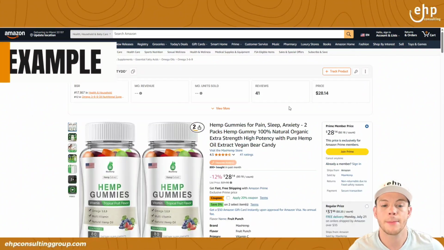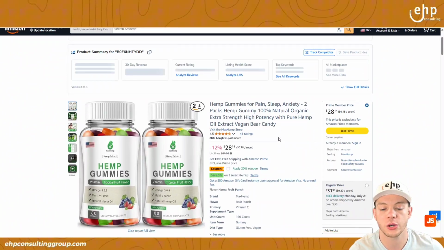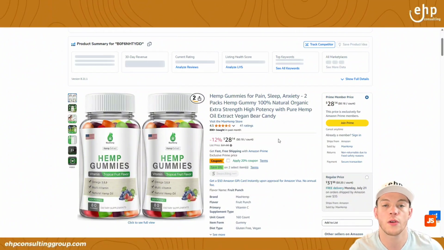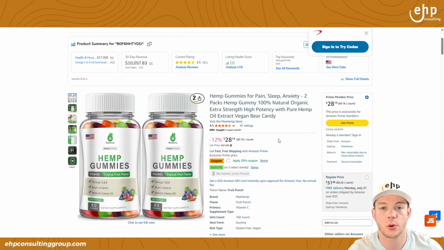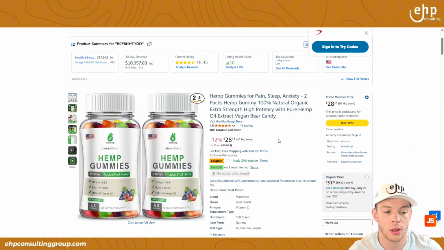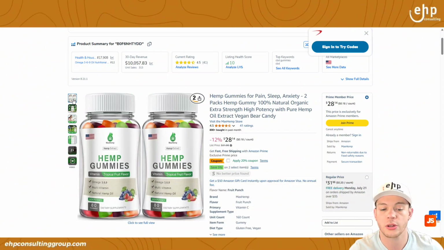You can see this is hemp gummies. Now the first photo isn't that good, but they do have really good reviews. So we can see those reviews, 4.5 stars. That's exactly what we want. When we run ads for this product, it's going to do well most of the time because they've got some solid back-end photos. They're not the best, but the reviews speak for themselves.